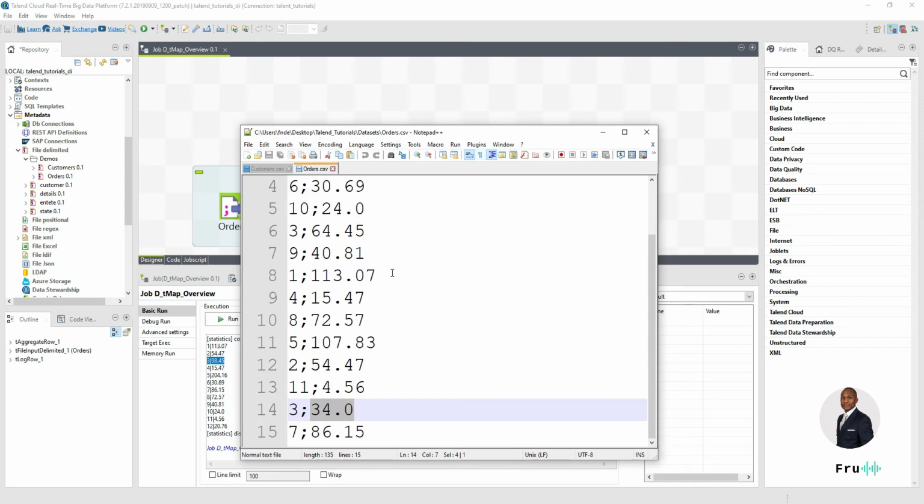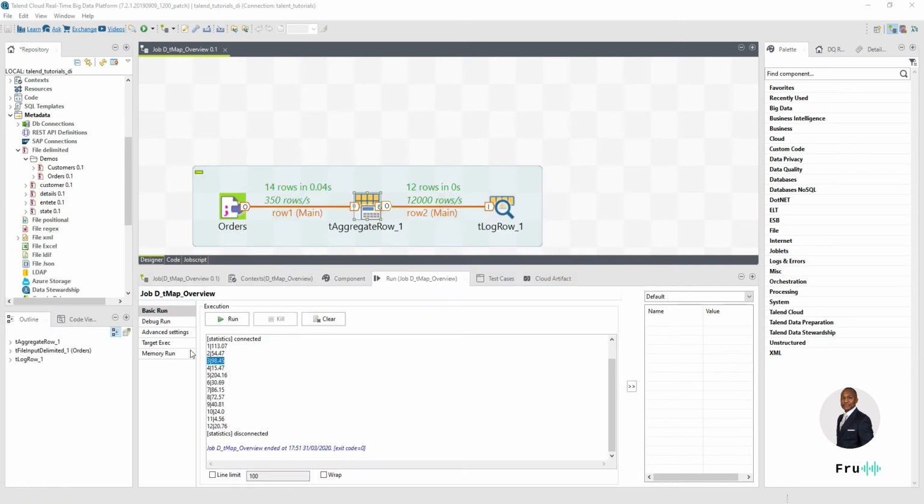So it's summarized 3. It's added 34 plus 60, yep, 98 point something, 98.45, which makes sense. So it's summarized this and this. We now have our summarization by customer ID, and that's what we do. So we know the exact amount each customer ID is ordering.